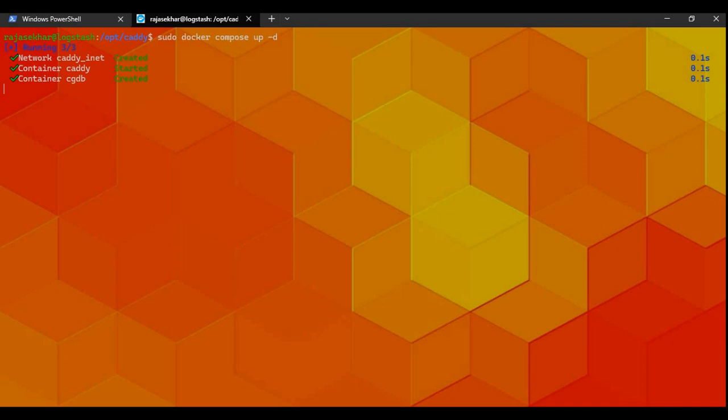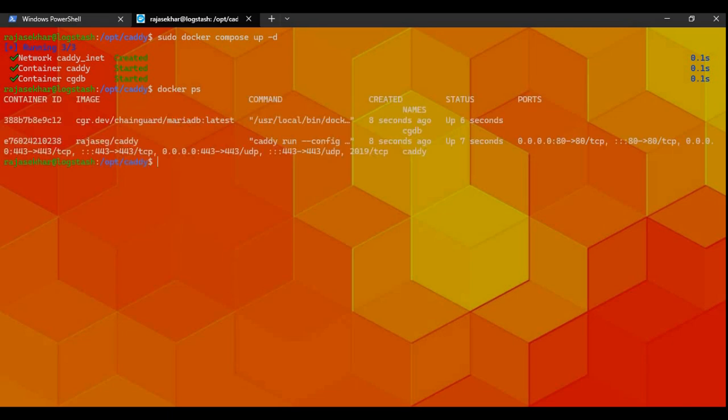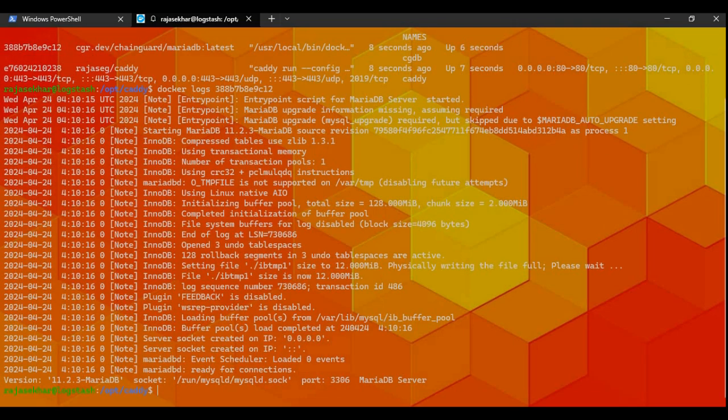This is the command we used to deploy the services in our docker compose file. You can check the status by going to the docker ps command. If you want to go to the logs, you can use docker logs and a particular container ID. I just wanted to see the logs of that MariaDB container. You can see those logs.